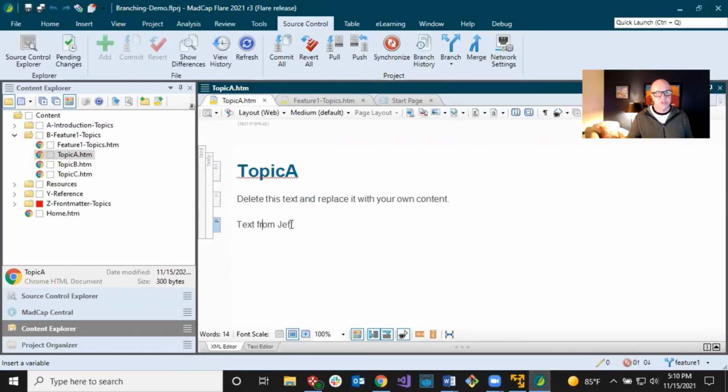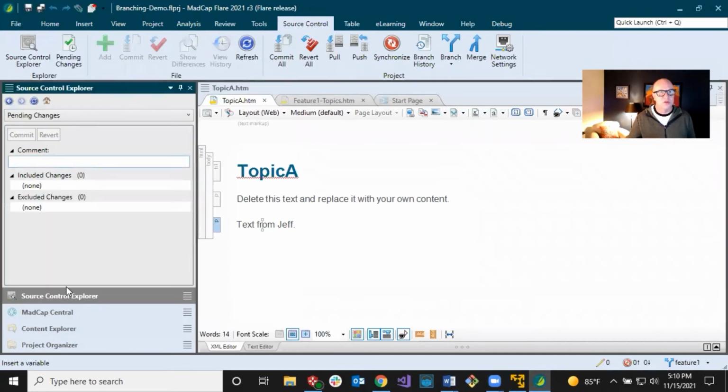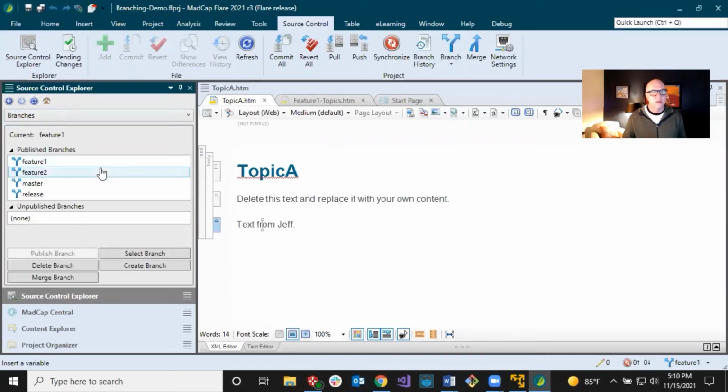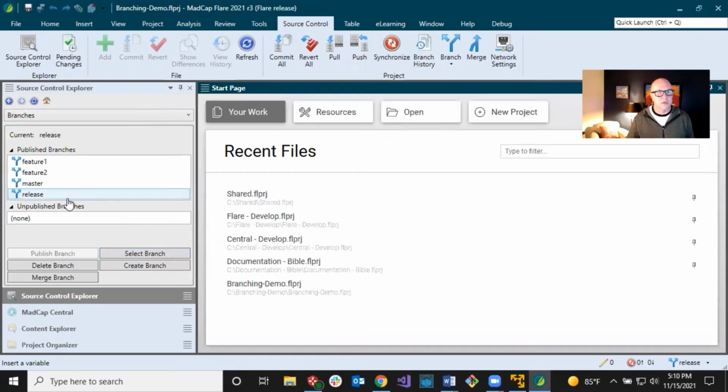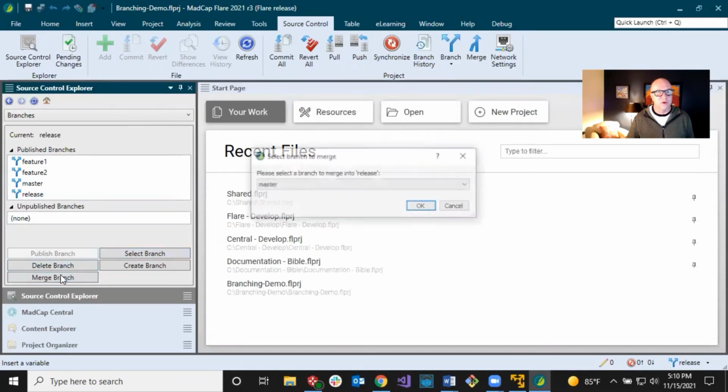Now we just want to do our merge. So just one writer needs to do this. And I'm going to go into the source control, Explorer, and let's go into branches in here. So I have feature one selected, and I want to merge it into release. So I am going to switch to the release branch. There it is. Close all those things too. And I'm going to merge, click merge.